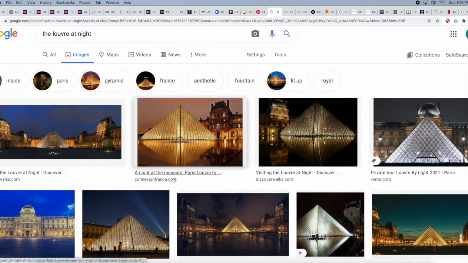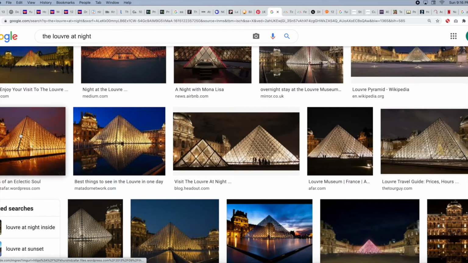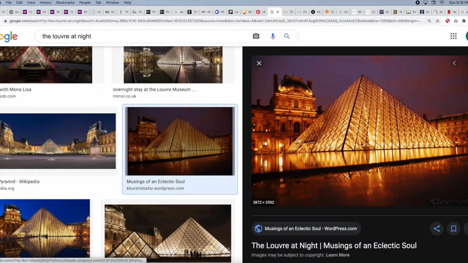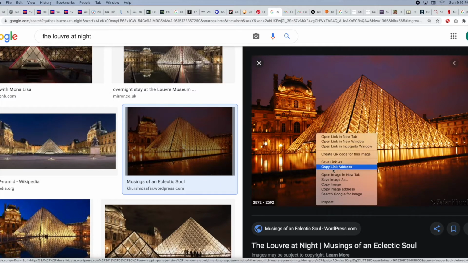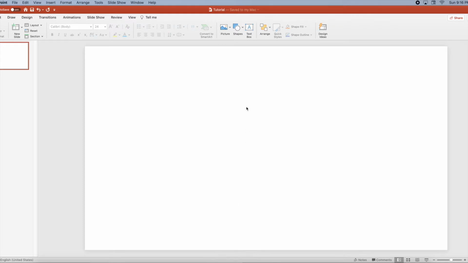Okay, let's begin. First, let's look for a picture that we want the kids to guess. How about the Louvre? I found a picture of the Louvre that I like, and I'm now going to copy it. After I copy it, it is in my clipboard. Now I'm going back to PowerPoint and watch closely.